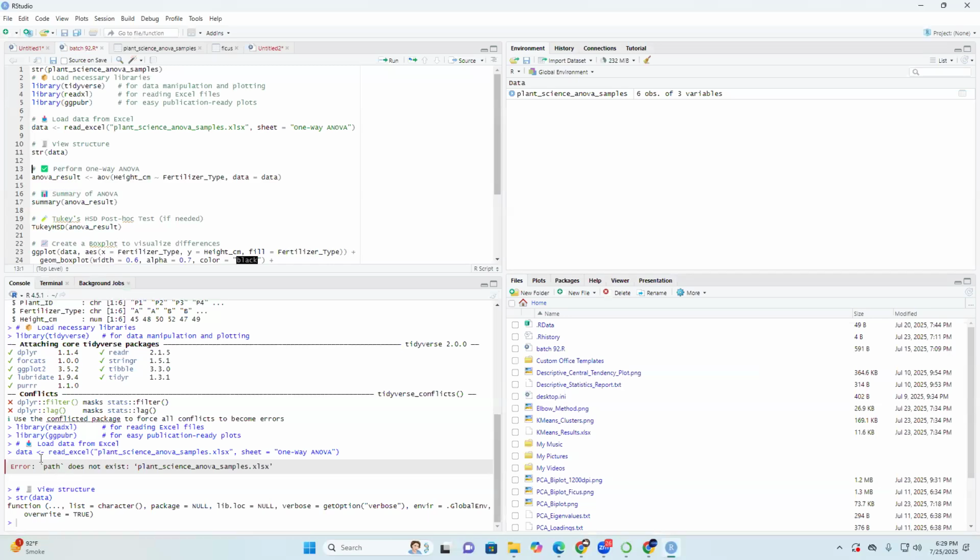But it's showing me an error at this stage. Load the data from Excel. But I already have the dataset here. It's showing me there is no data in my working directory. That's why it's not appearing. I am out of the working directory. There is no working directory. That's why it shows the error, path does not exist. It means working directory not found.